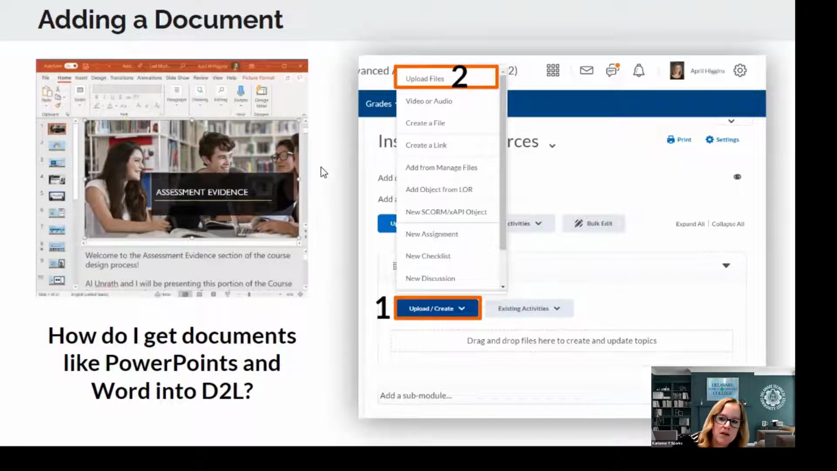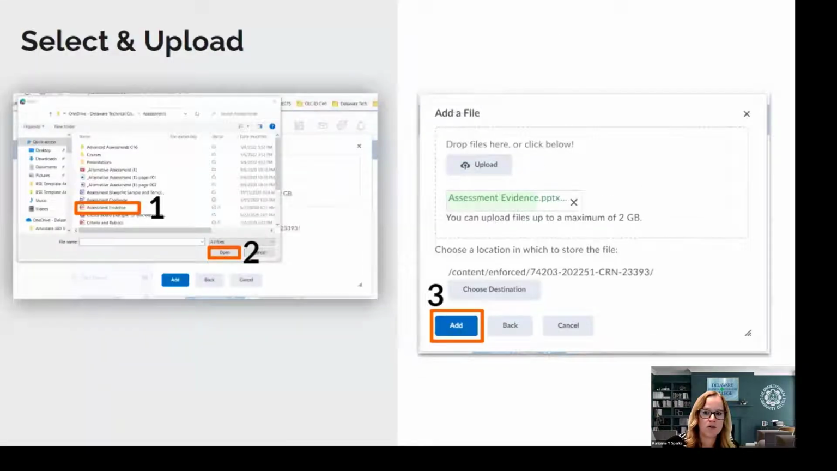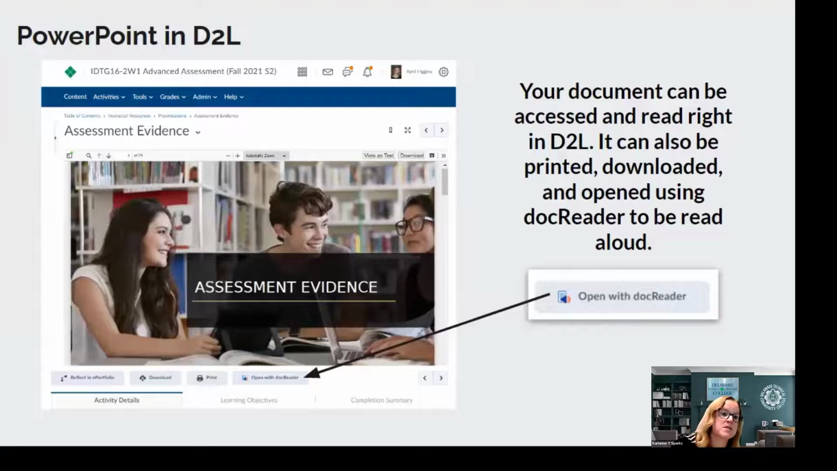and Word into D2L. So again, you go into the module that you want to add it in, you choose upload files, you find that file on your computer and you upload it and add it, and you see, just like we did, it's there. And then we want to add some context to it. This was a PowerPoint, and you can add PowerPoints into D2L and have them be accessed right through D2L.